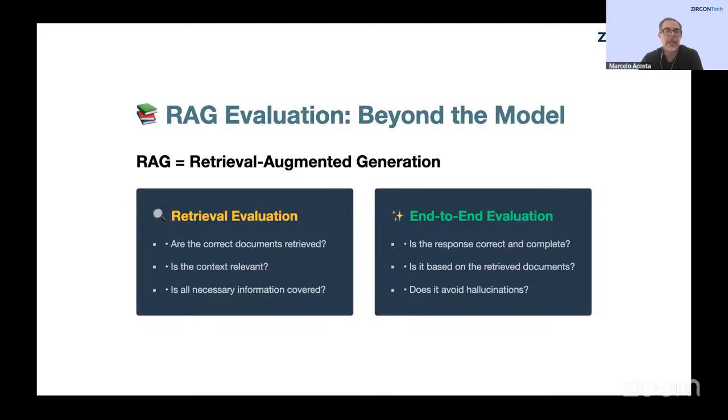And second, the end-to-end evaluation. Once you have the context, is the generated response correct? Is the response based only on the retrieved documents or is it making up information? Amazon Bedrock can evaluate both aspects and gives you complete visibility into the problems and where they may be.